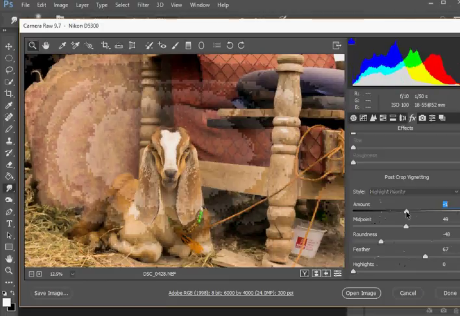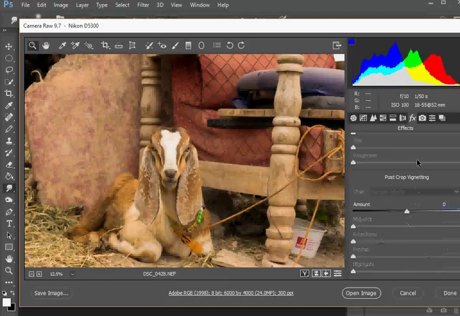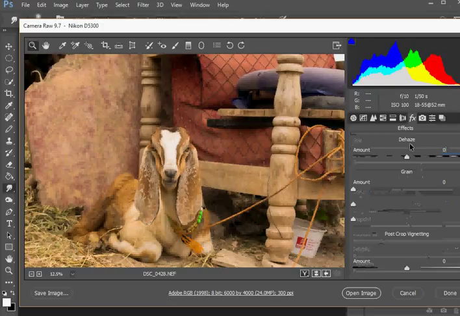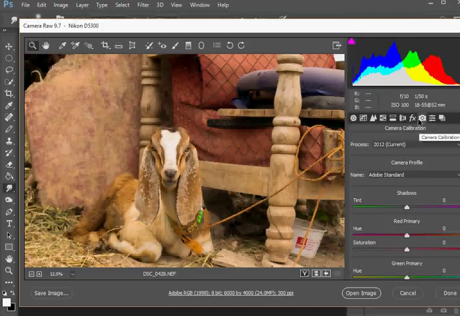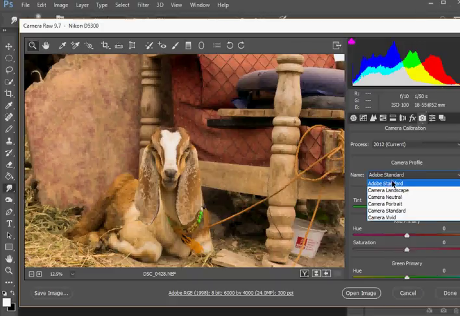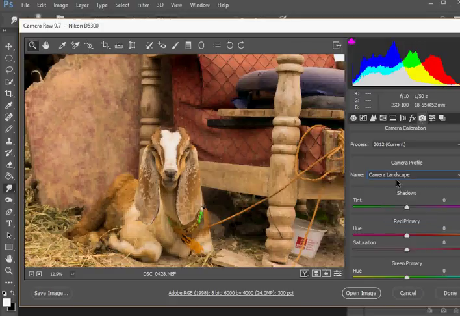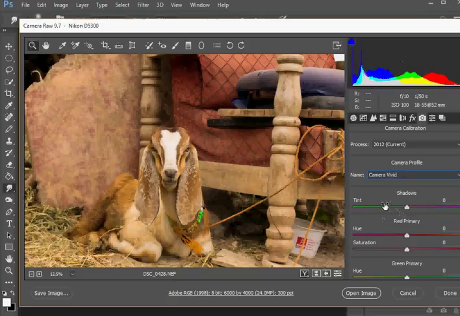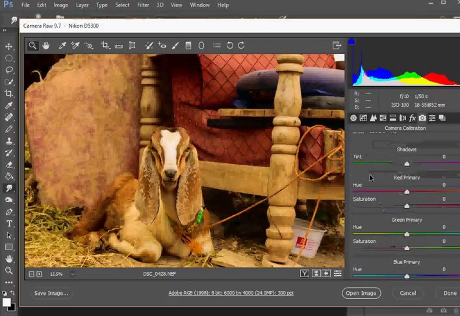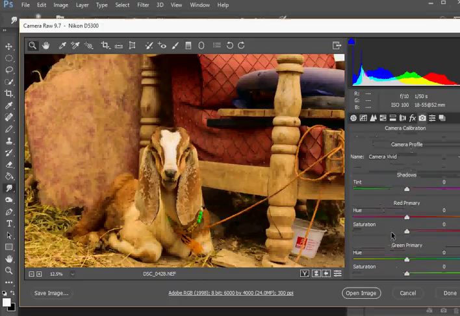Let me just set this to 0 to disable it, and then go to the next one. This is camera calibration, like the picture control you sent. Now we can change the picture control to whatever you want. This is Adobe Standard. This is landscape, neutral, portrait, vivid mode. All these are color profiles. You can also adjust the RGB, red, green, blue, and the sRGB is nothing but shadow RGB. So you can increase or decrease the shadow colors.